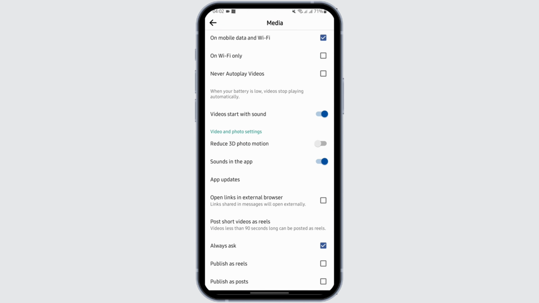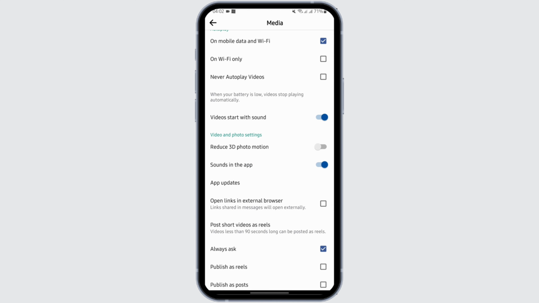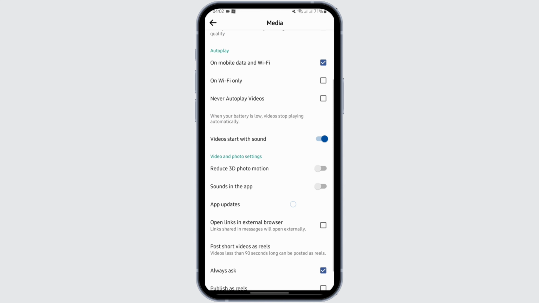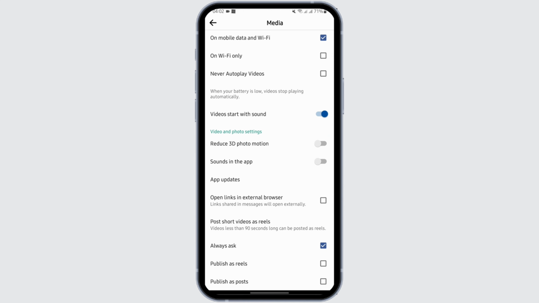Then at the bottom of the page, under Video and Photo Settings, you will see Sounds in the app. If you would like to turn off the like button sound, just untoggle this option. And once you do so, you will be good to go. So that is all for today's tutorial.